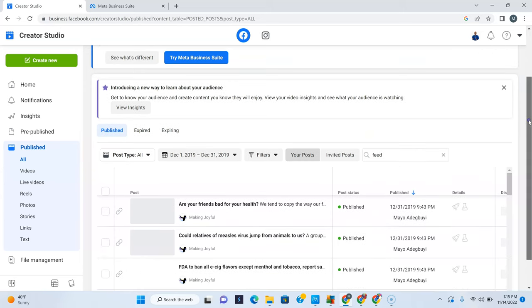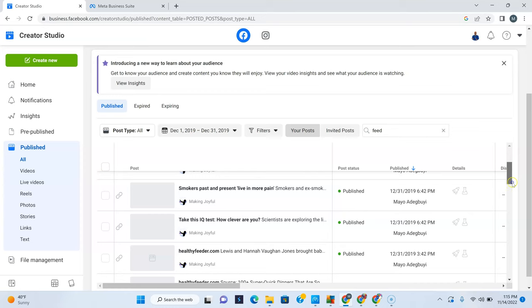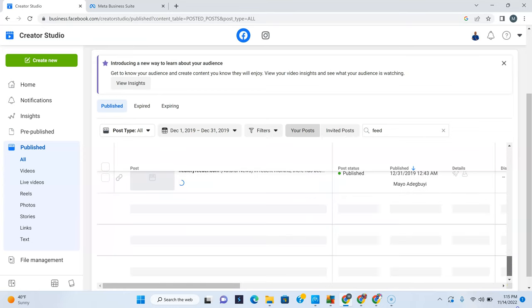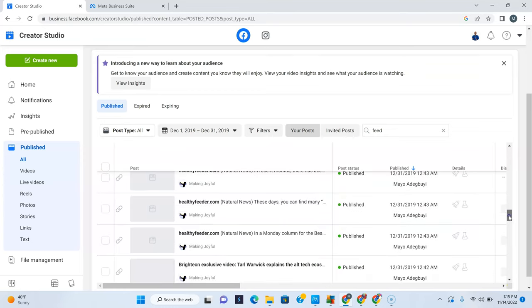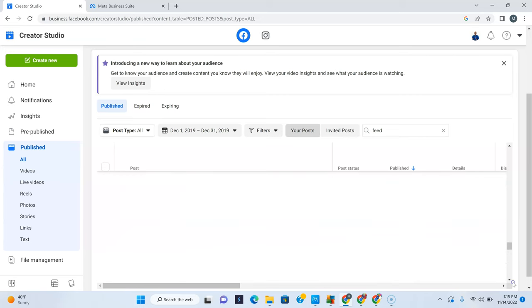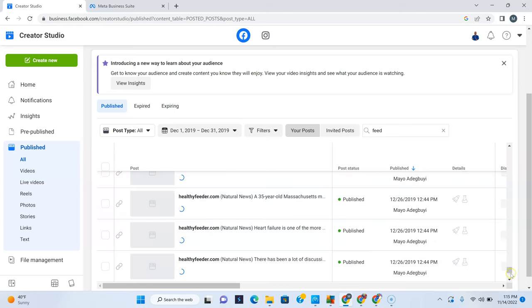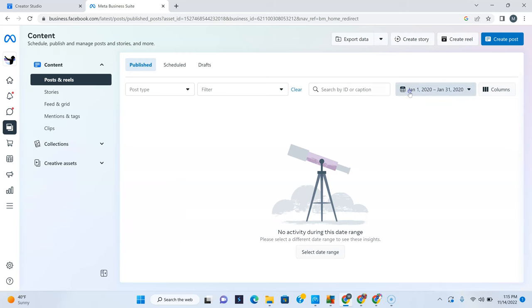And so here it is again, feed. You go here and you can scroll down. You don't even have to select it at first. You could keep scrolling down as much as you can just to gain as many as possible, which is a huge difference from just doing it here bit by bit.